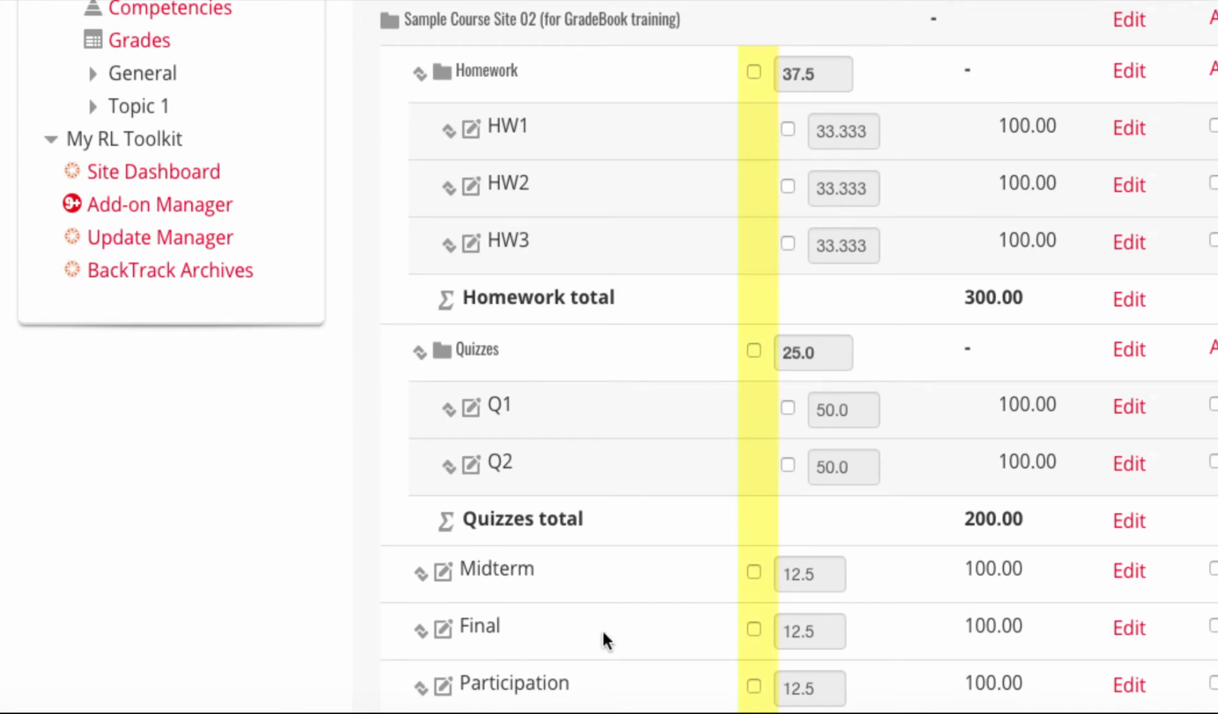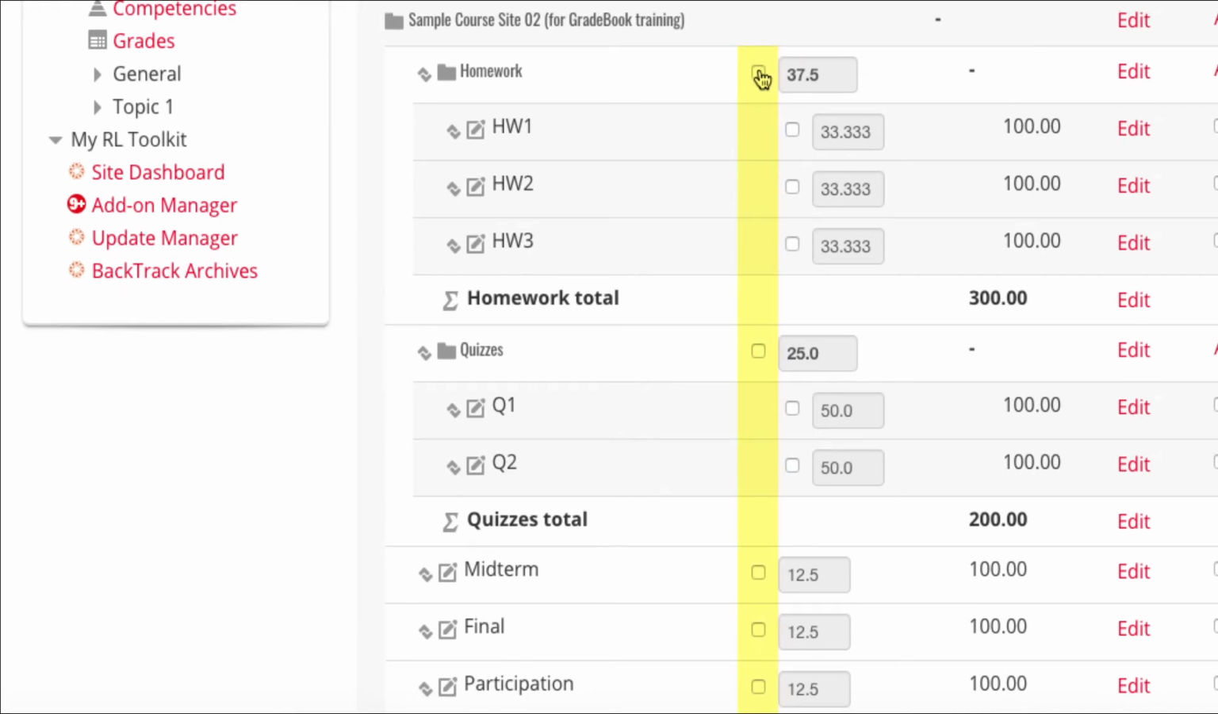Now it's time to set the weights of the categories and the grade items. Step 13. Tick the checkboxes next to each category and each standalone grade item. You'll notice that ticking the checkboxes will open the weight cells. Do not tick the checkboxes of the grade items that fall under a category. So for this example, don't tick the checkboxes for HW1, HW2, or HW3.